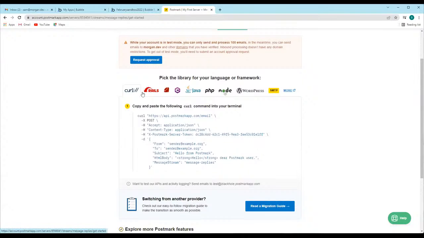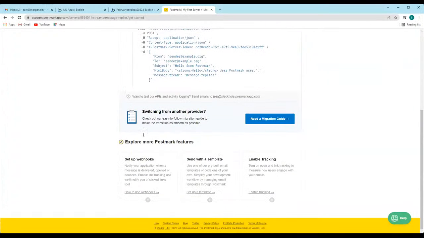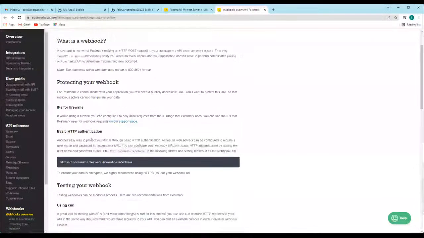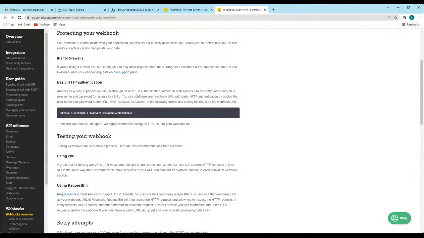Okay, and then it looks like they give you an API. So we're supposed to set up webhooks. Here we go. How to use webhooks. Let's take a look here. Check your webhook. Easy way to protect your API. HTTP auth.